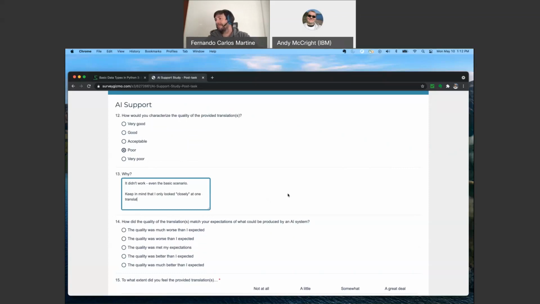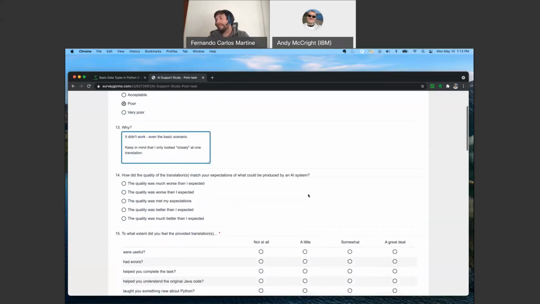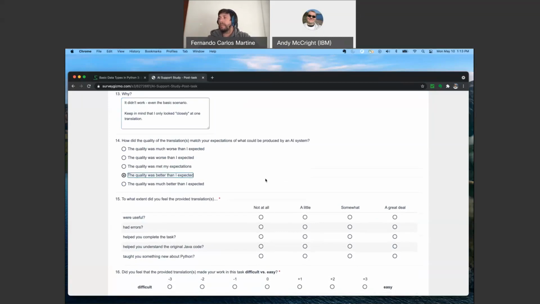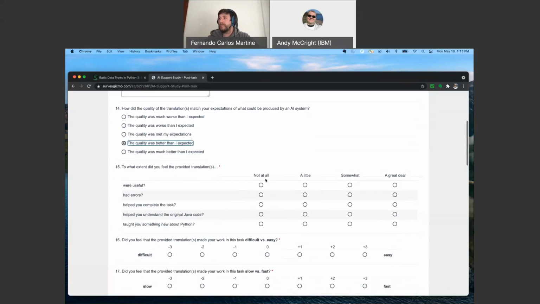How did the quality of the translations match your expectations of what could be produced? I mean, it looked pretty good. I would say it was better than I expected.